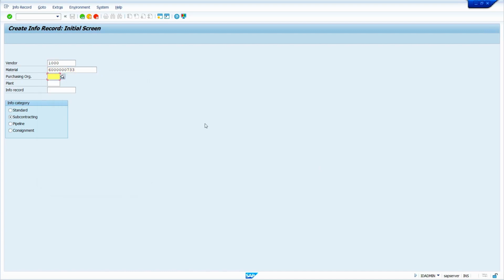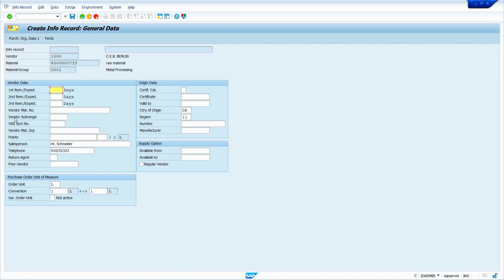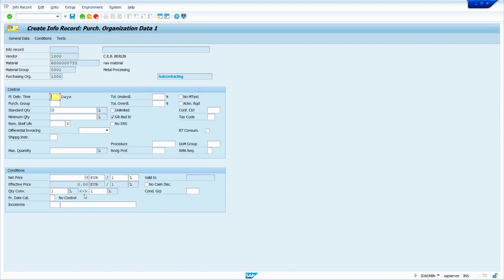Enter the purchase organization. Here I am going to create the subcontracting info record at purchase organization level. Now select the info category subcontracting. Select this radio button and press enter. This is the purchase info record general data. General data is always stored at client level. So this data automatically comes from the material and vendor master. Now press enter. This is the purchase organization data.